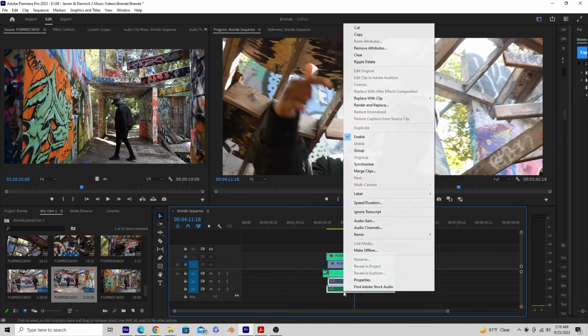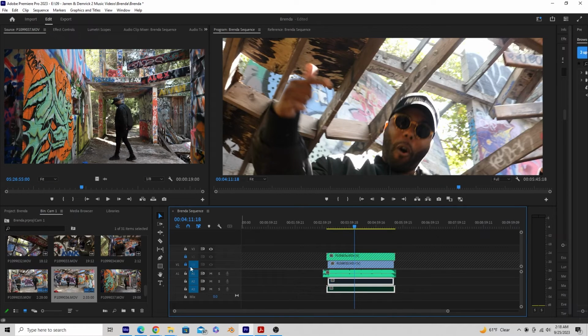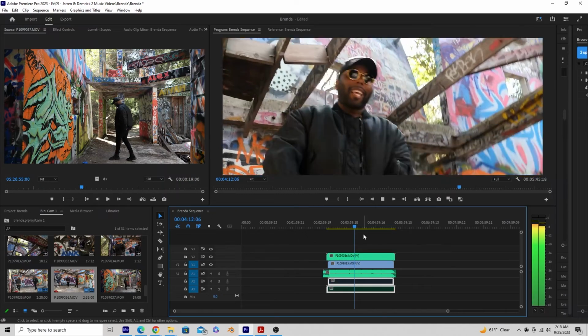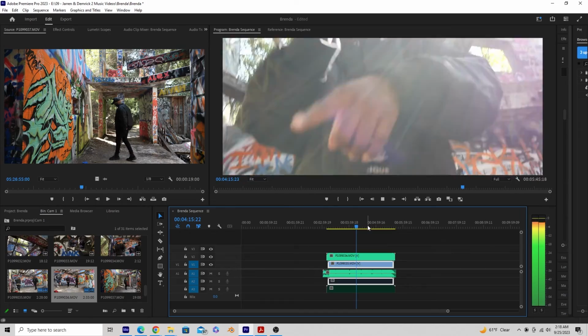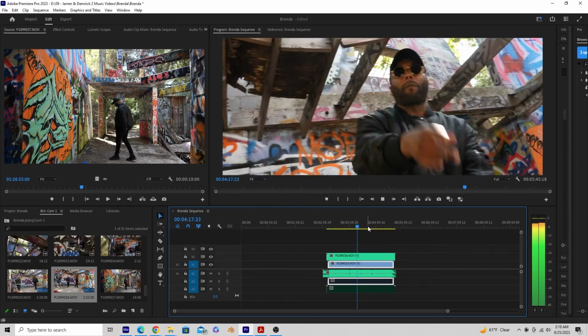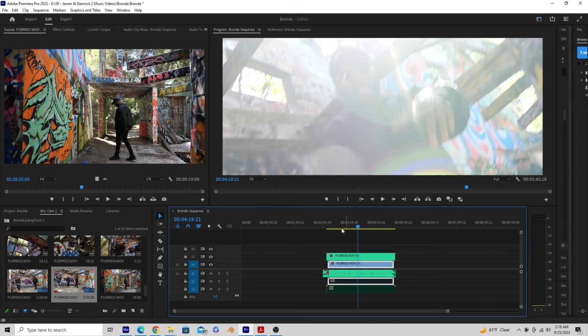So what I'm going to do is lock these layers and enable the audio, just in case I need to resync later. I would recommend enabling the audio rather than deleting it entirely. And now when you play it back, it should be in sync.